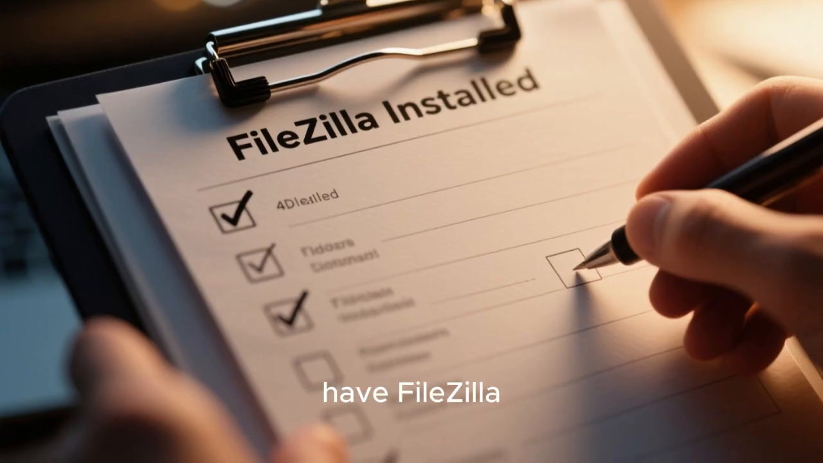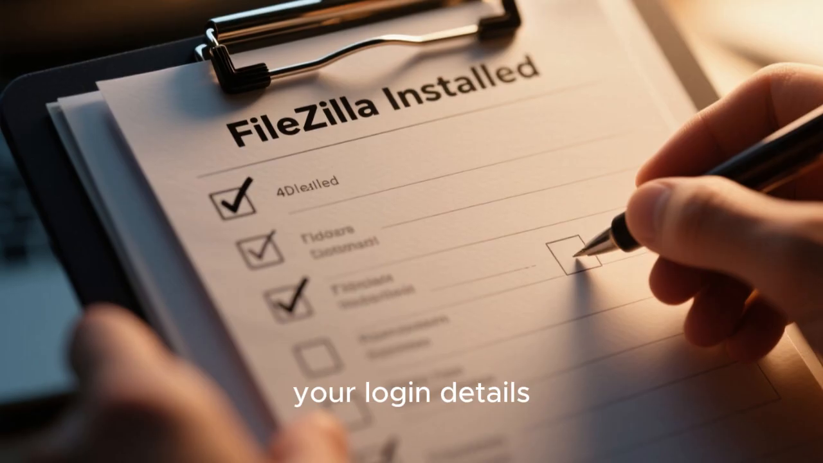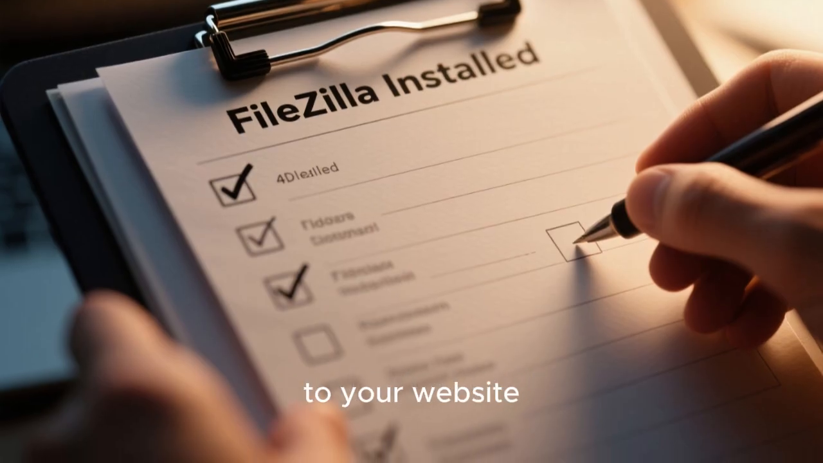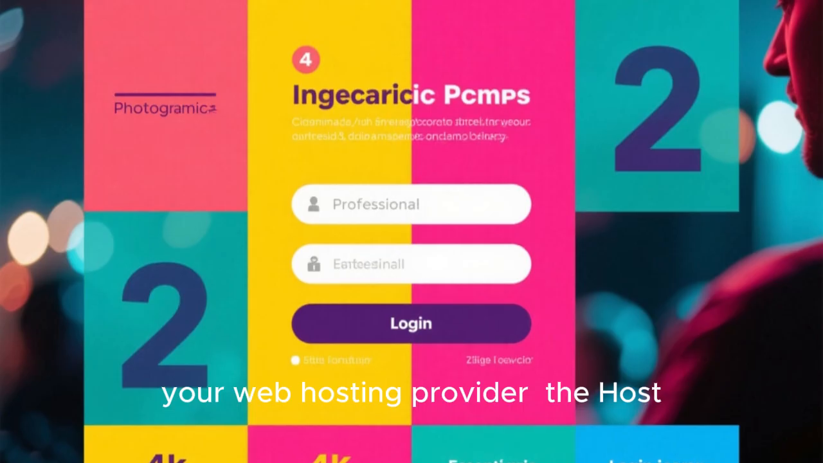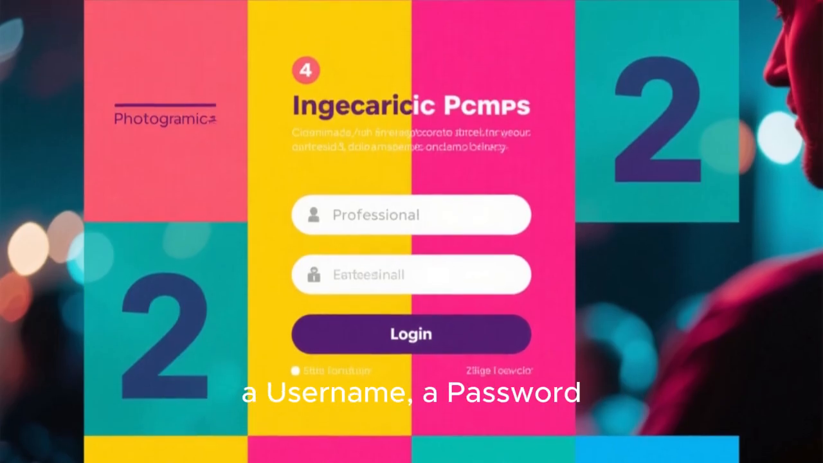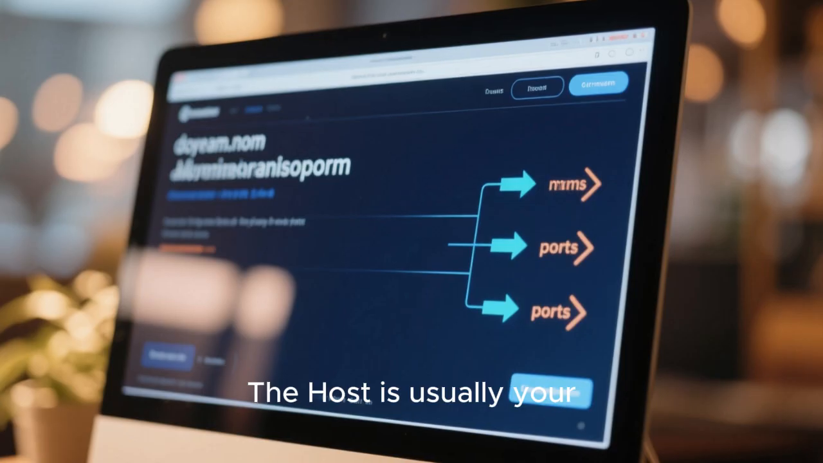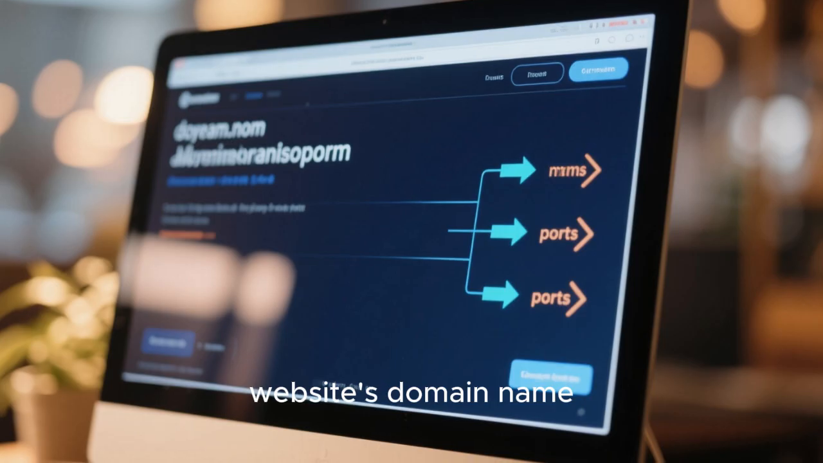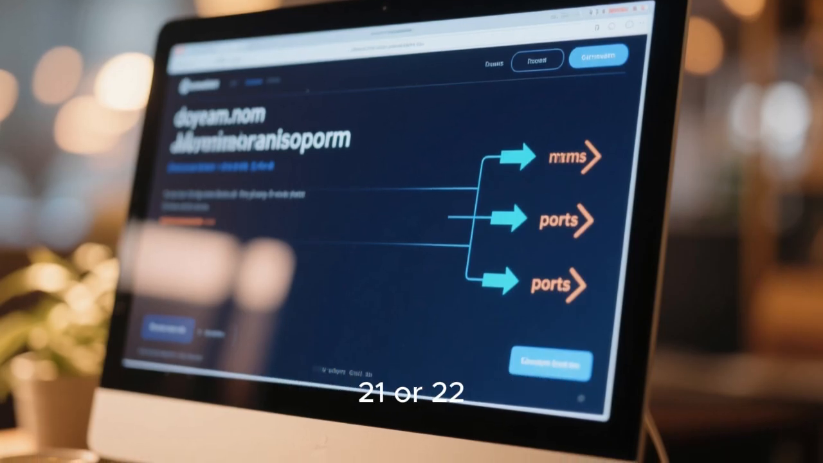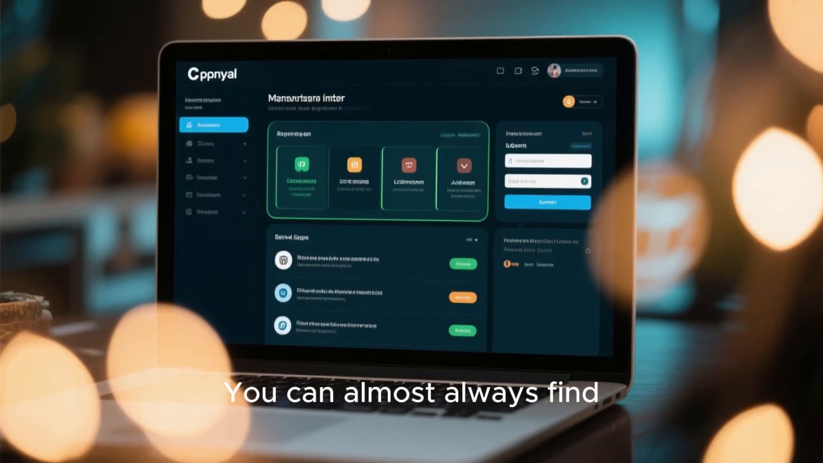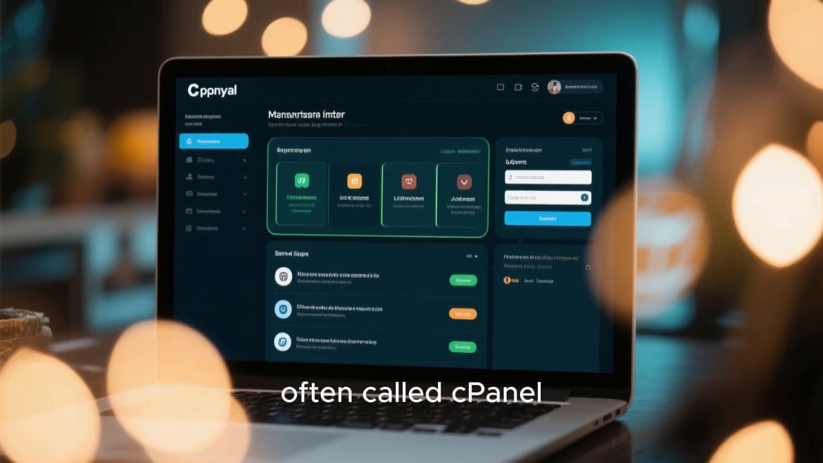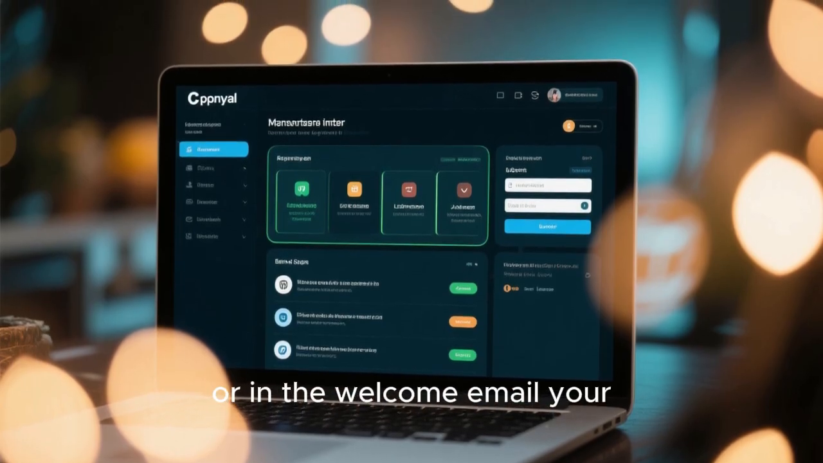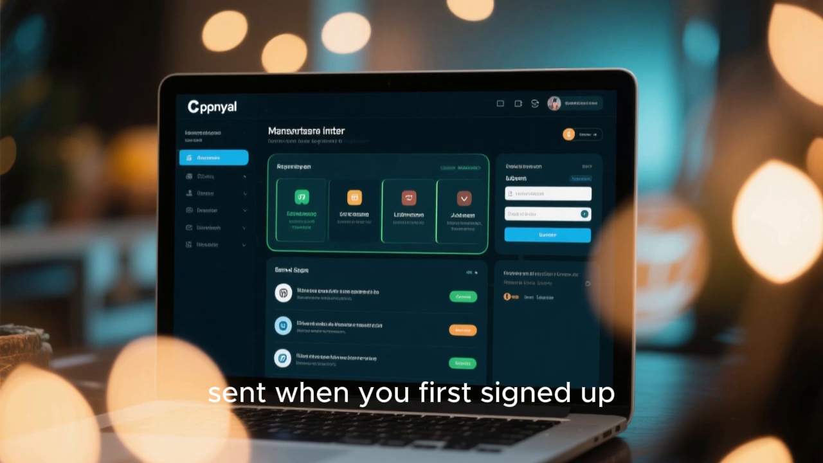Okay, now that you have FileZilla installed, you need your login details to actually connect to your website. There are 4 pieces of information you'll need from your web hosting provider. The host, a username, a password, and the port number. The host is usually your website's domain name, and the port is typically 21 or 22. You can almost always find these details inside your hosting control panel, often called cPanel, or in the welcome email your hosting company sent when you first signed up.